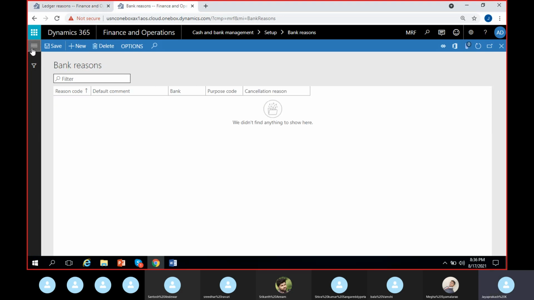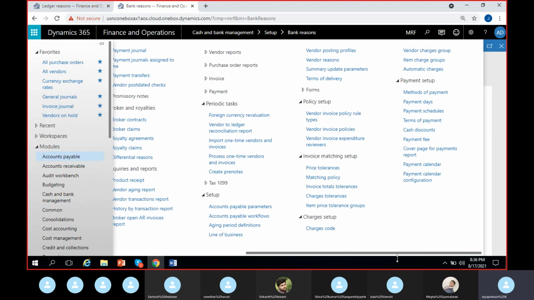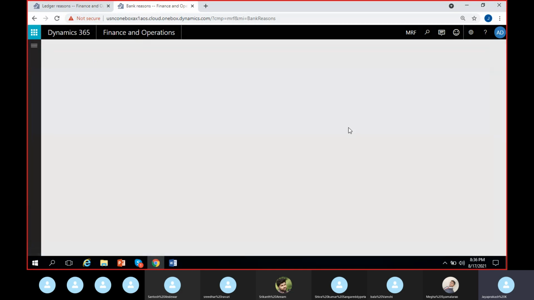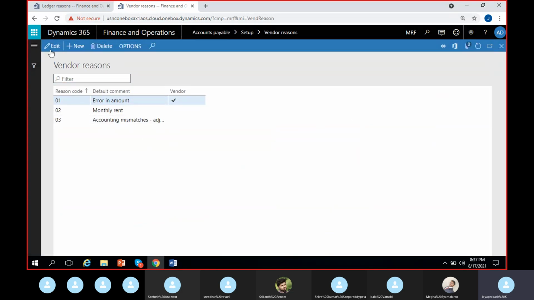Suppose I go to the accounts payable module here, under setup, I think I'll have vendor reasons. So here I have vendor reasons under accounts payable, setup and vendor reasons. Suppose I go to vendor reasons, I can see 3 of them showing up here, but I can use only one, because in the 3 reasons that I have configured, I gave one for vendor. I have enabled only one reason code, error in amount, right?